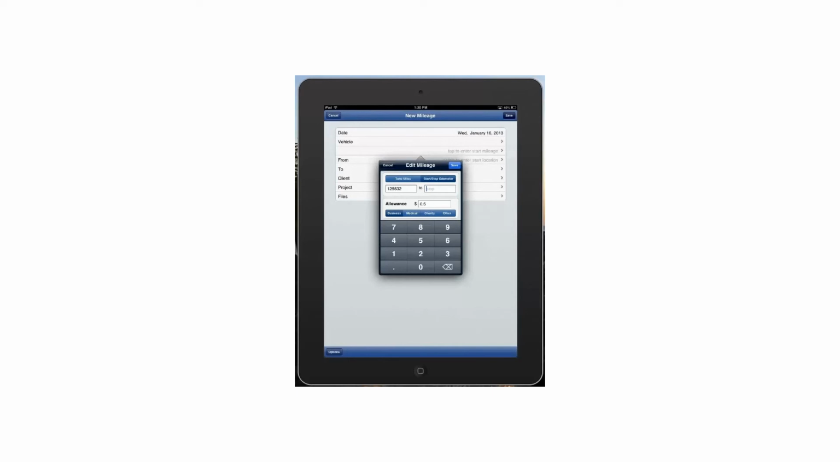Once you've reached your destination and/or you have completed your round trip, fill in the stop mileage area with your new mileage and select the Save button.